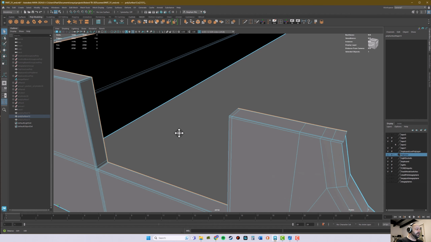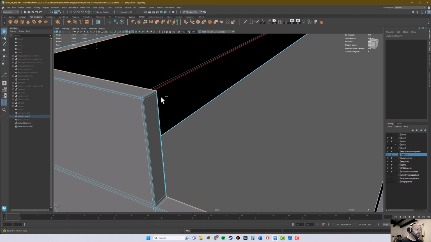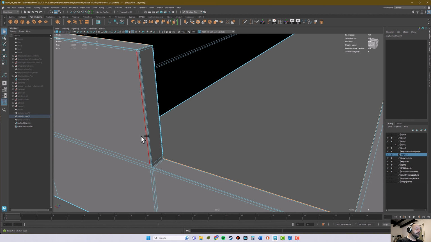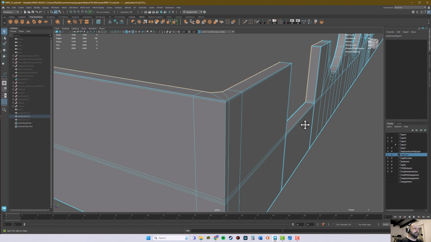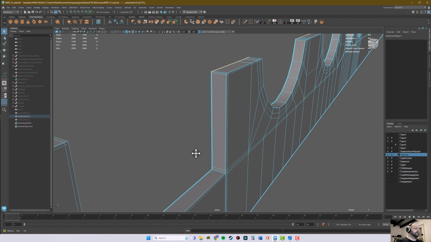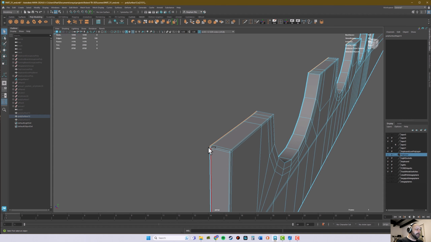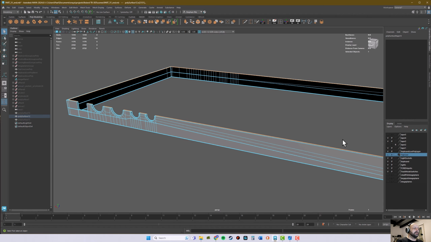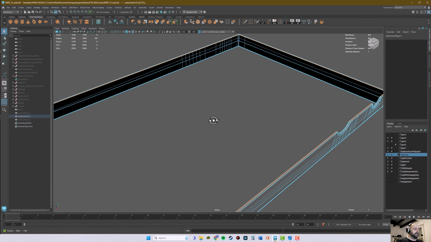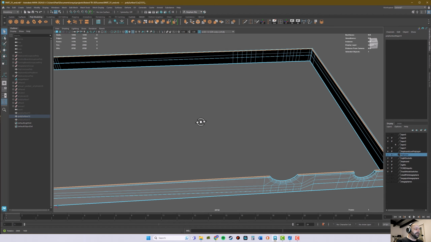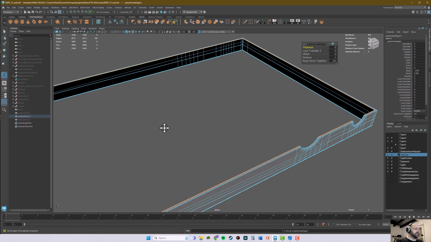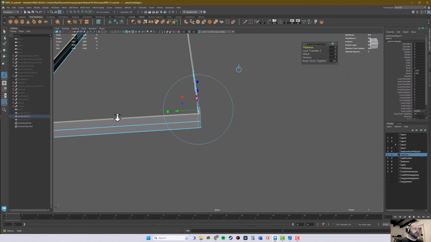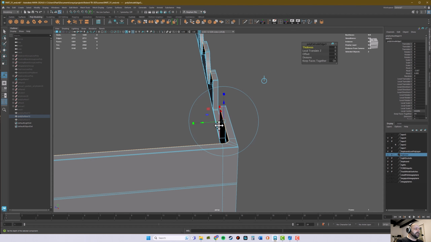Let's deselect this opening here as well. So one tiny little edge there. Okay, so let me just check it here from all sides. So I think that's it. So now hit Control E to do an extrusion. And then we're going to push it in just a little bit, just a tiny bit. Something like that.